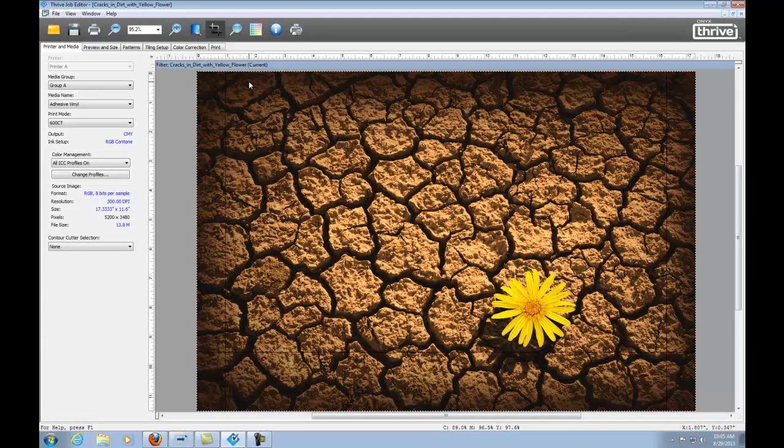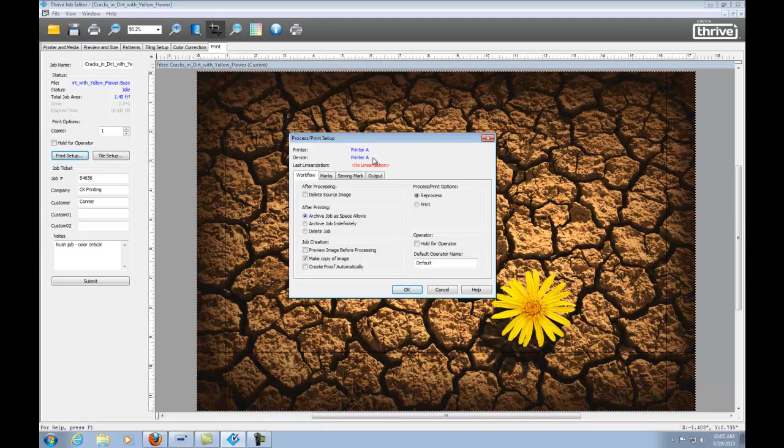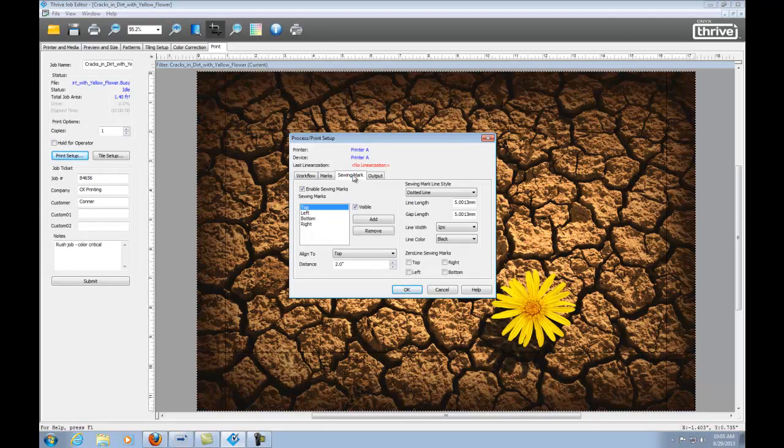You can also apply sewing marks in Job Editor. Here you can select the Print tab, and in the Print Setup you will see the Sewing Marks tab. Here you can see we can enter in the same information as in Job Properties.